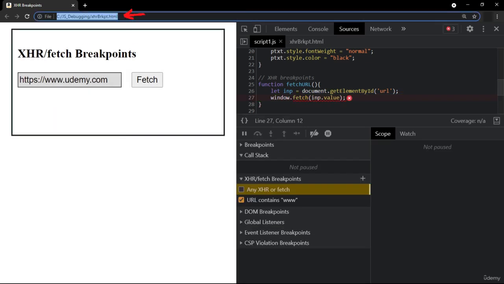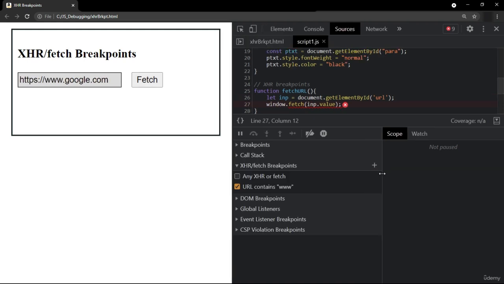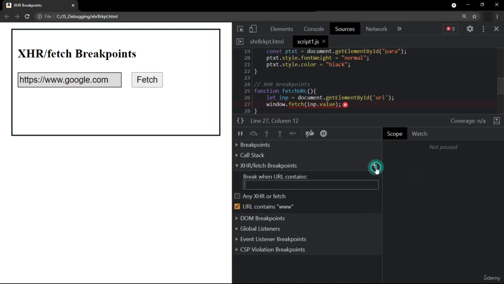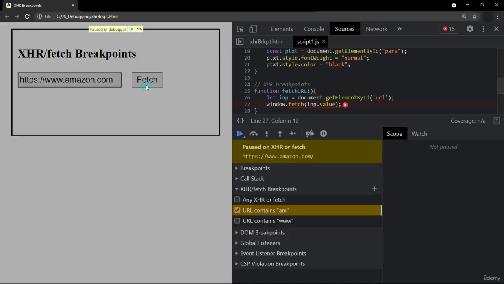But if I copy the URL of this HTML output file, and now if I click fetch, the debugger does not pause. Let's add one more string here. I will say pause only if the URL has AM in it. Deselect the previous one and again click on the button. Again the debugger did not pause. But if I change this to Amazon and click again, it pauses.